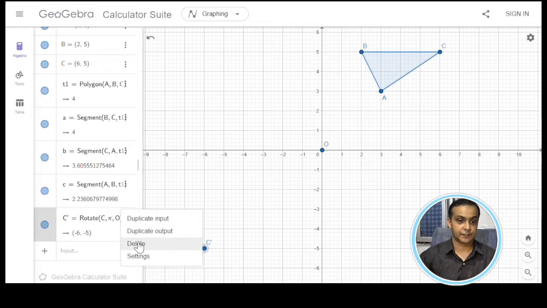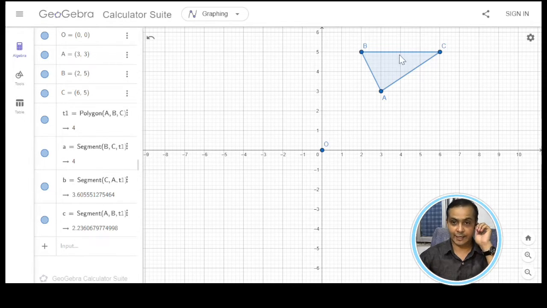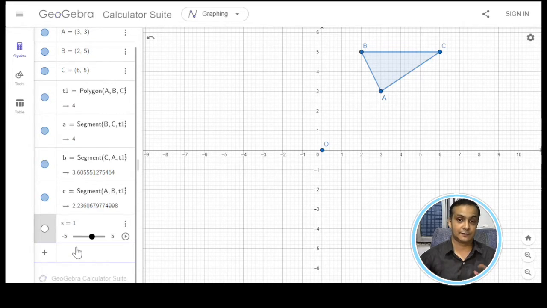Okay, so these 3 points are deleted. Now I have to rotate it, but by our choice, and it should look like an animation, and for that we will use the slider. So let's put a slider there, and for slider we use simply S. I will type S and hit enter. I will have a slider.